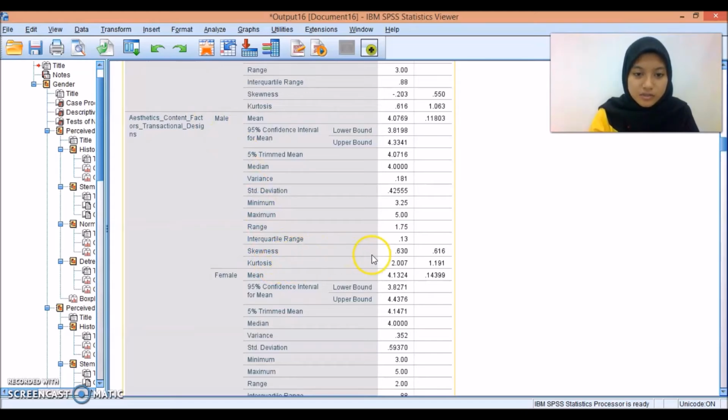At the skewness and kurtosis, the data is normal when the number is not more than plus or minus 3. If we look at these values, the numbers are all not more than plus or minus 3. So the data in this project is normal. We can conclude that the data is normal.